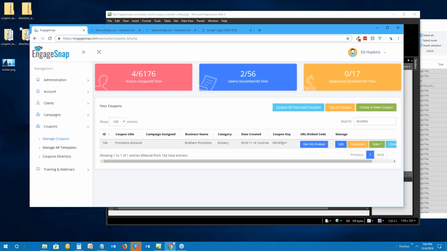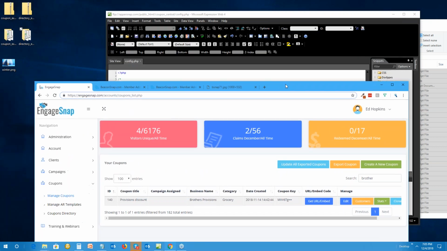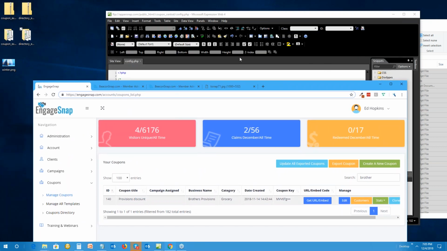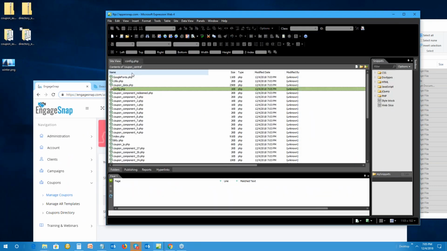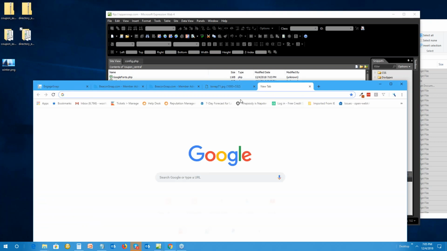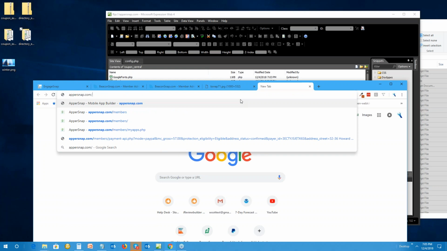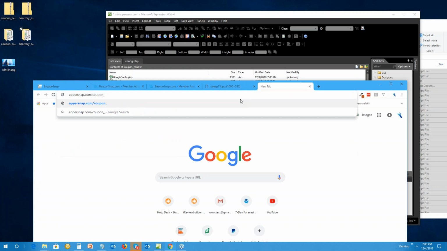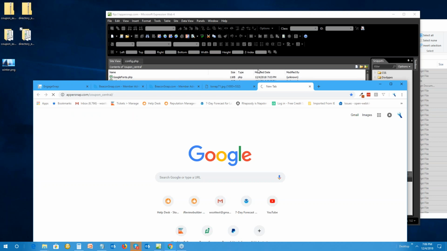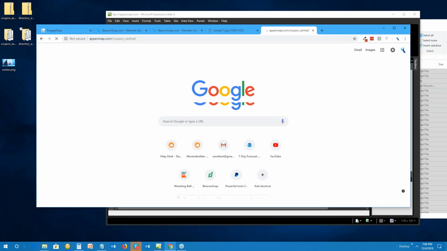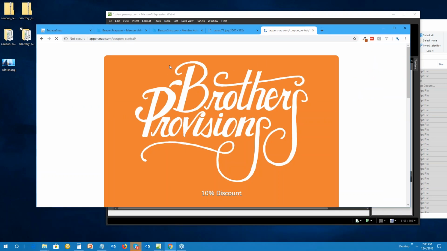Now, hopefully, when I go to appersnap.com, what's the name of that folder I made? I forgot the name of it already. Coupon Central. So if I go to appersnap.com/coupon central, and then just like that, it should show that coupon built into the domain.